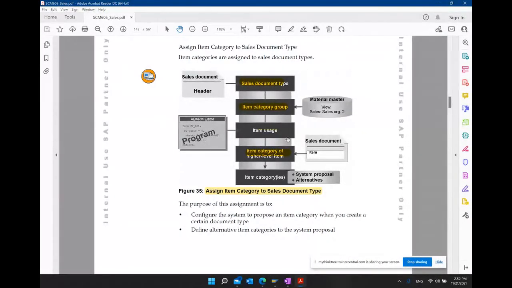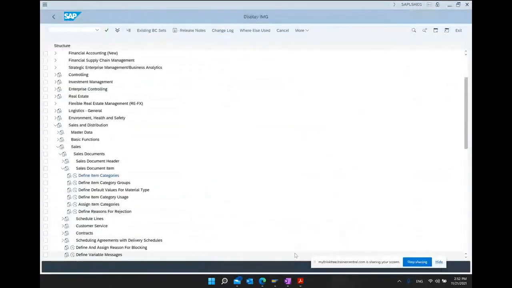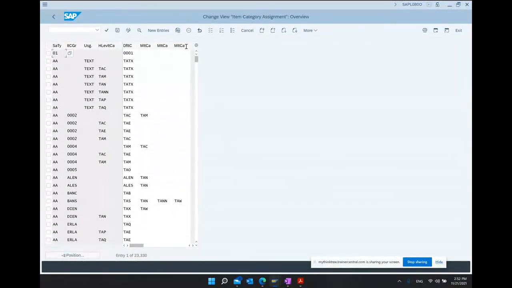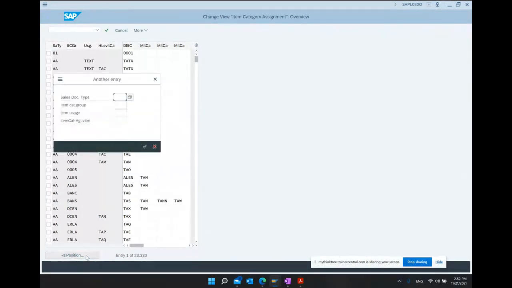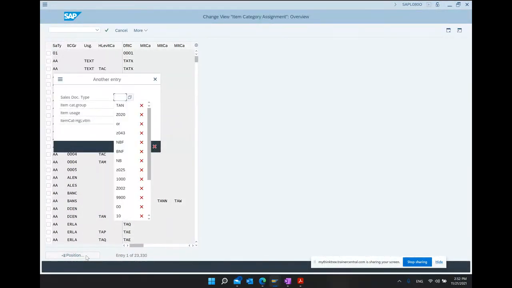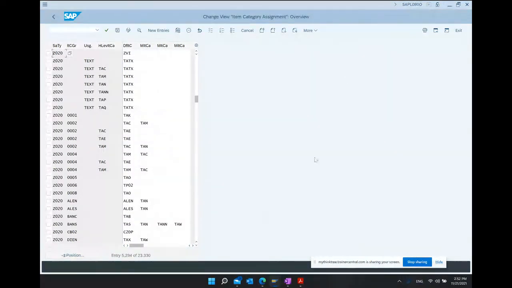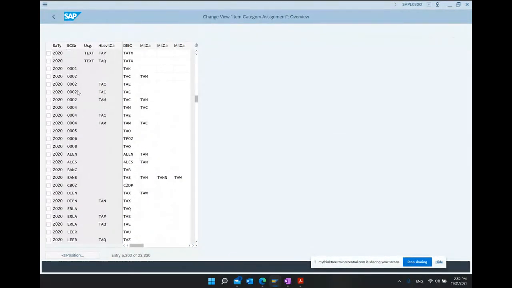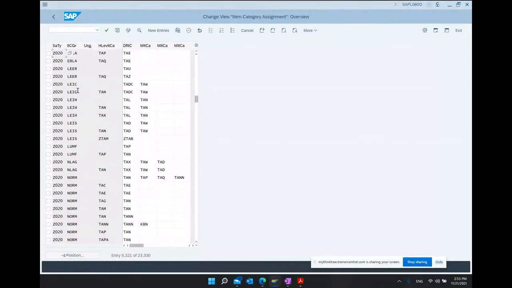We're going to see that table. Now we go to configuration also. So here we have something called assign item categories. We click on it, and we have all these entries. I go to position. I put my sales document type, which is Z020. So we create a sales document type Z020. And we scroll, and we look at this entry, for example.